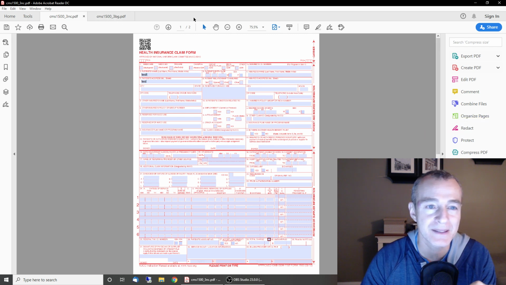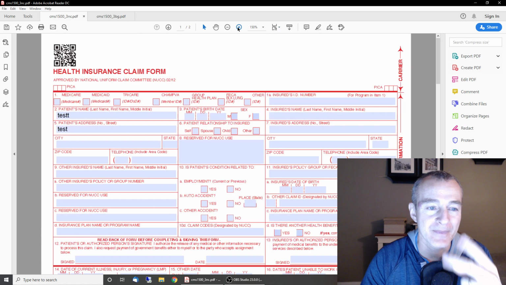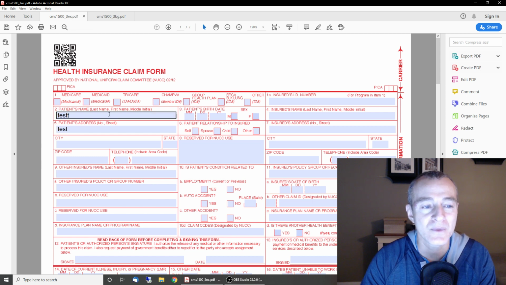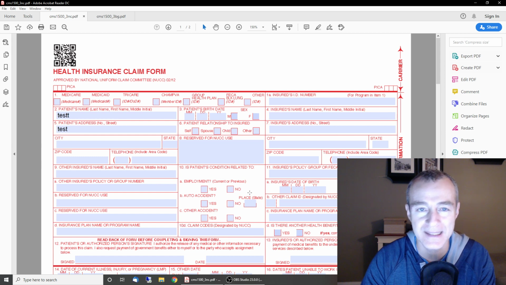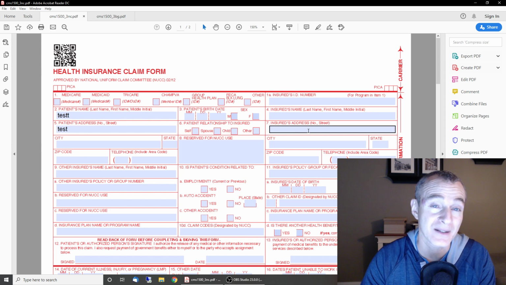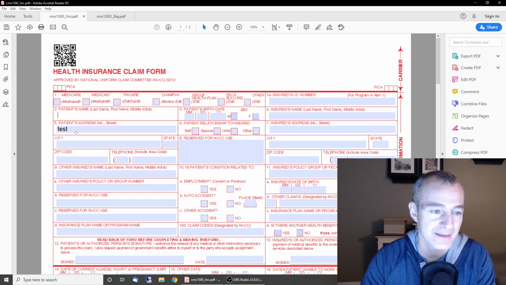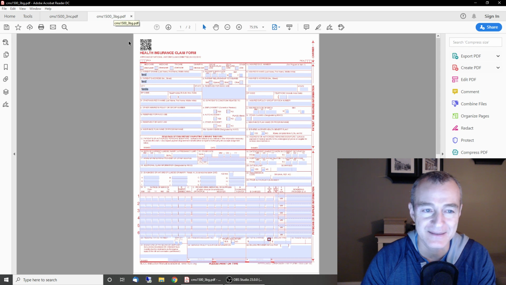Let's go through them. I'm going to zoom in here a little bit. There's basically two forms. They look exactly the same. This one, when you go to print it, if you're using a black and white LaserJet, it'll print the red in gray. If you're using a color inkjet, it'll print it in red. But I've got another form here that, like I said, looks exactly the same, but this one will not print all the background. It is designed to print on a pre-printed CMS 1500.